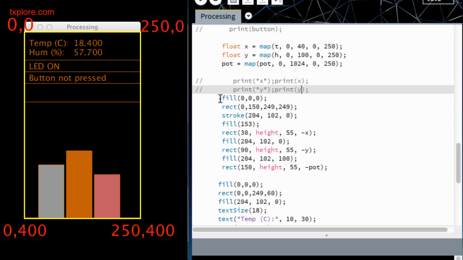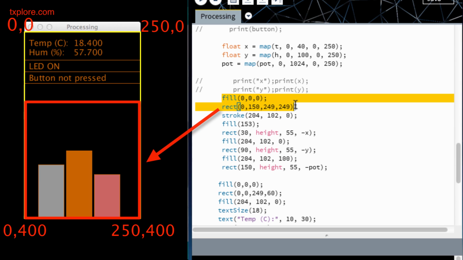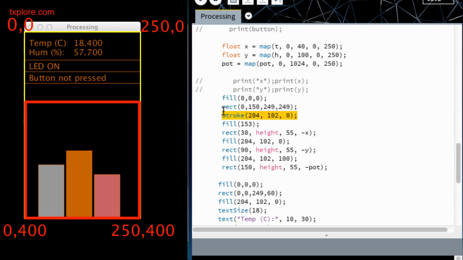Down here we are creating the bars for the bar representation of these values. So first we blacken the area that will contain the bar graphs. The stroke command, we use it to define the color of the border of a shape. So for example, you see down here that I'm using the rectangle function to create a rectangle, and the stroke for that is going to be this color, which is kind of orange again.